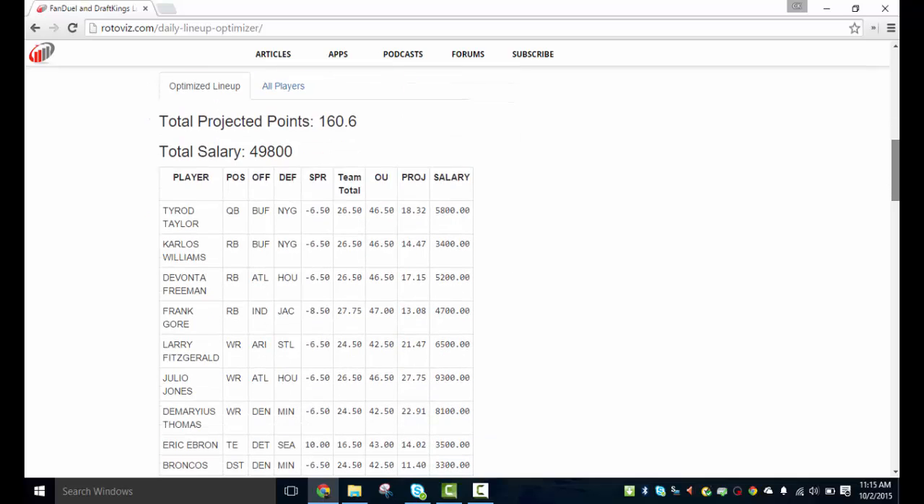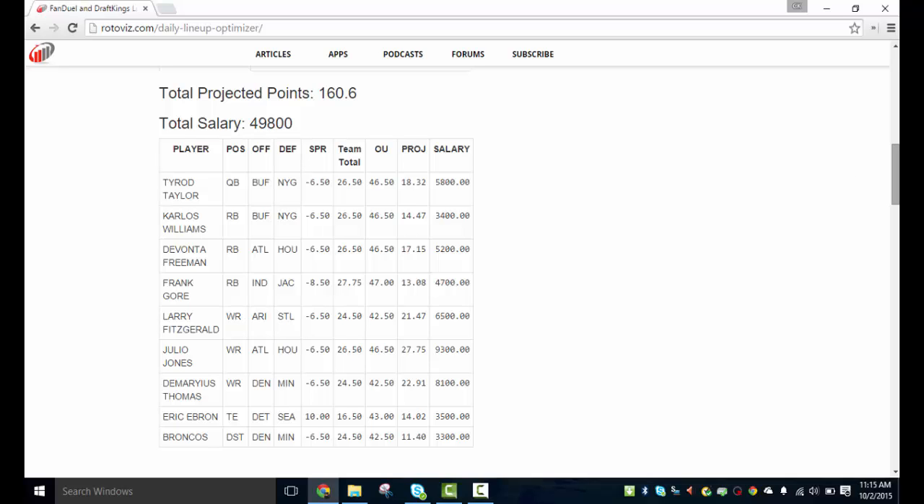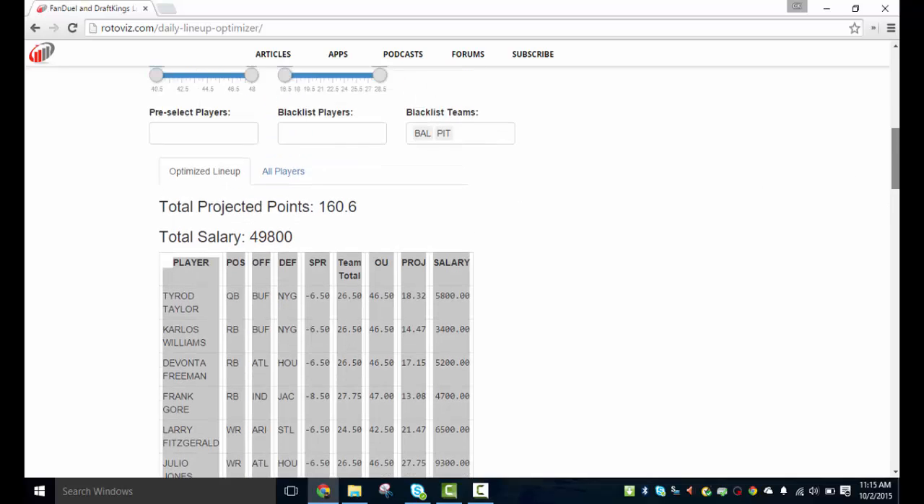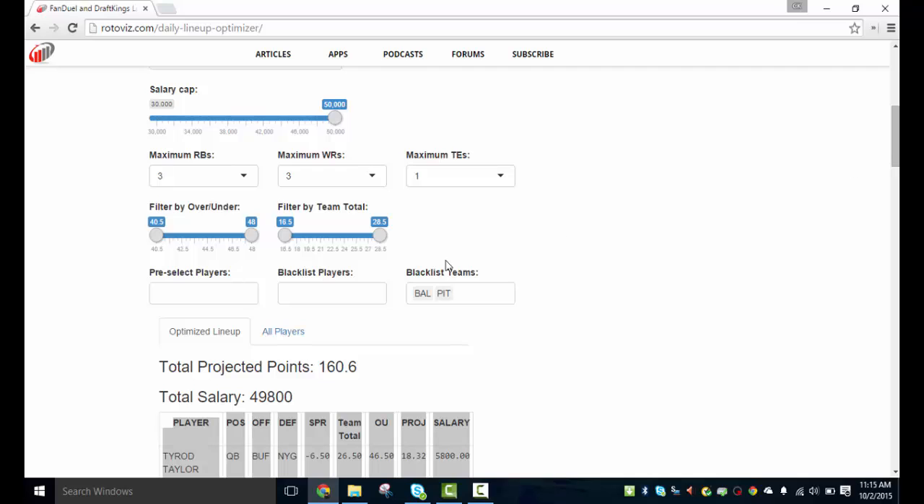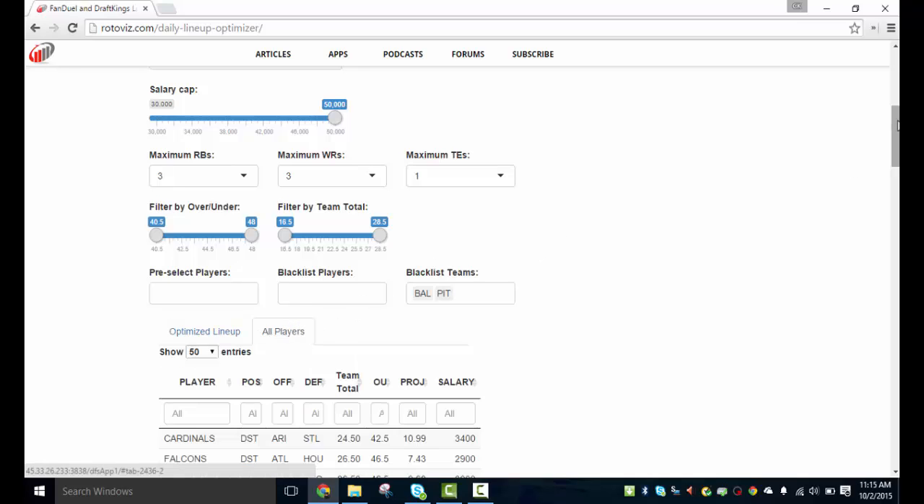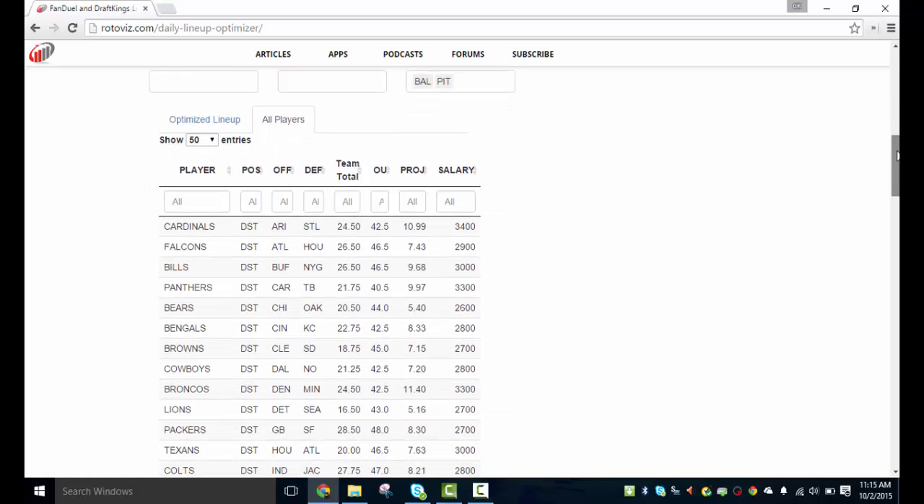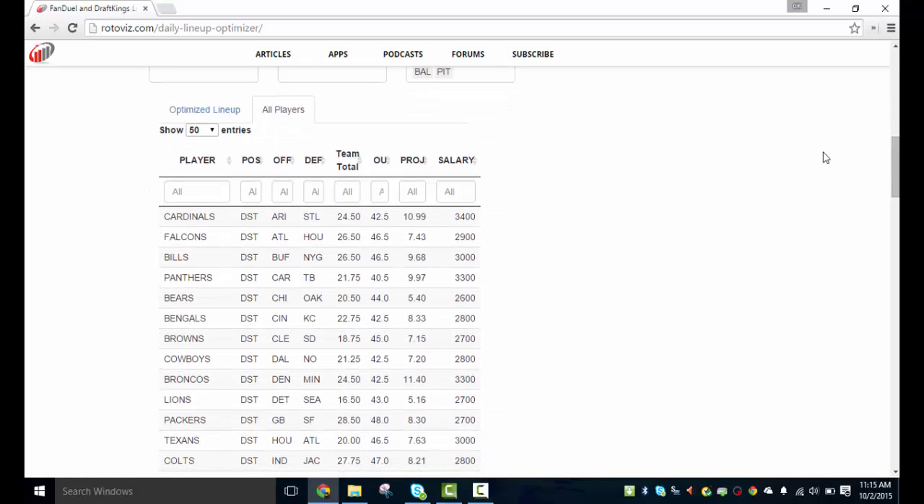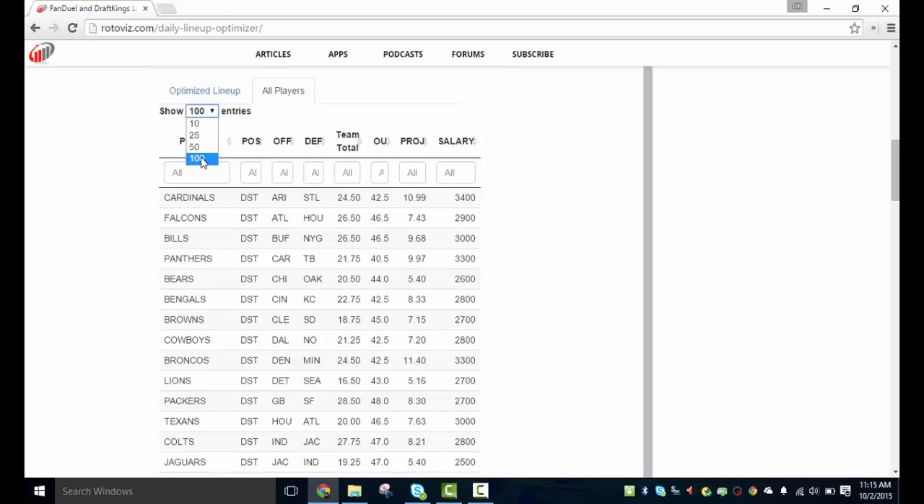Once we've input the variables we'd like, the app gives us our suggested lineup. There's another part of this app, though, that I think is just as helpful, maybe even more helpful, and that is the All Players tab. So when you click on that, you get access to all the projections for all the players from our team of writers. You're able to set the view to the number of players you'd like to see at a time, and from here you can do a number of things.